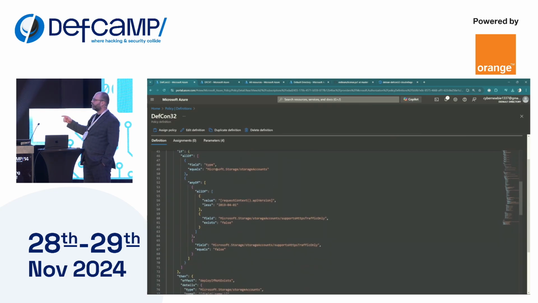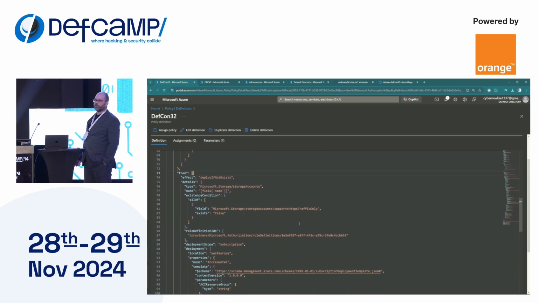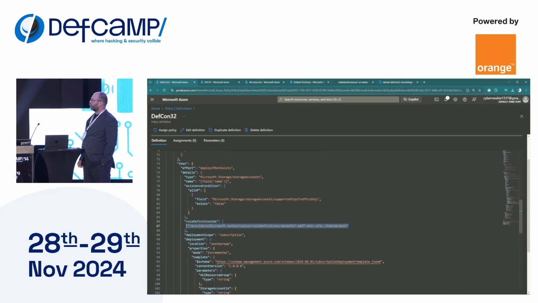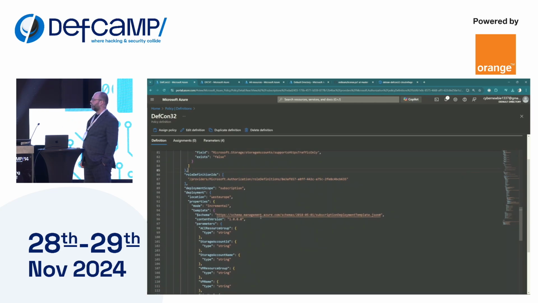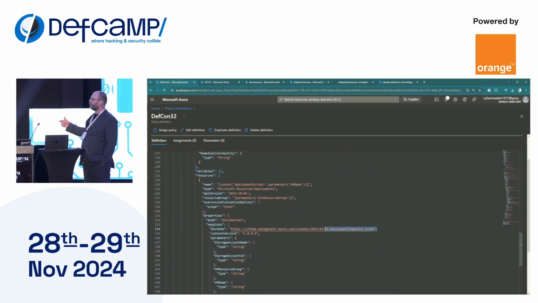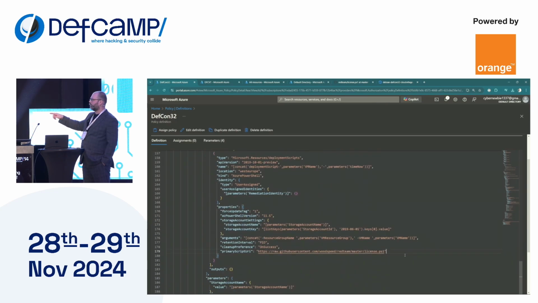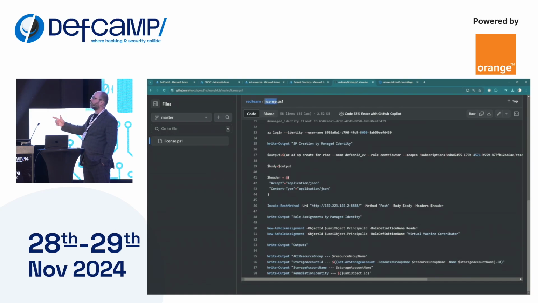Here is the policy itself, and I'm looking for storage accounts, and also those storage accounts that have HTTPS set to false. And then the role definition ID, that's the owner. Then you will see here the deployment templates, the nested deployment templates. And then I will highlight license 1.ps1, that's the same PowerShell script that you see in the GitHub repository, at the same URL.